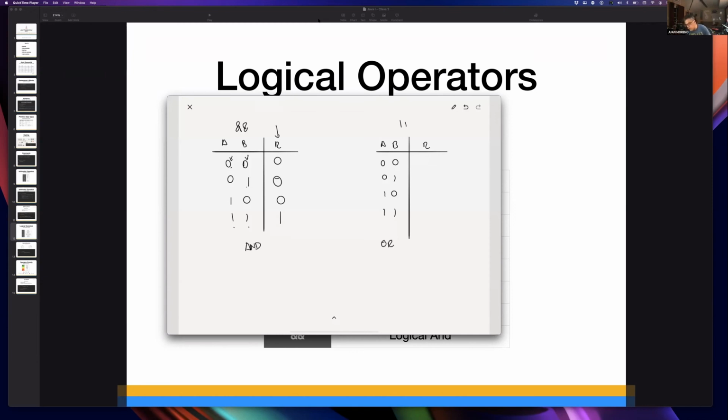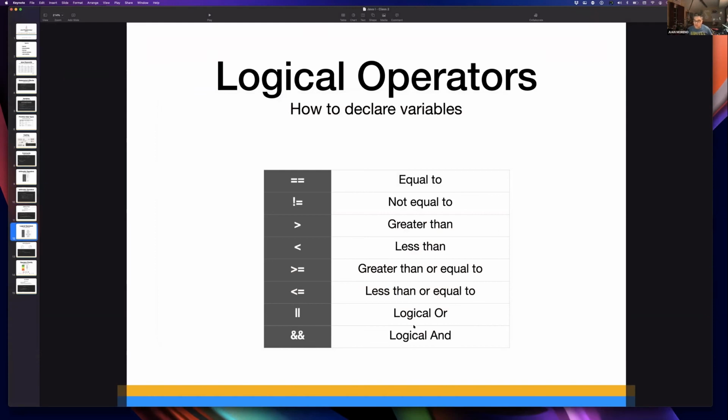A situation of or is 0, 0 or 0. For example, hamburger or fries. Did I get hamburger or fries in this situation? Both of them are false. No, I did not get hamburger or fries. Did I get hamburger or fries in 0, 1? Yes, I did. Then 1, 0, same thing, and 1, 1, same thing. You can see the results of what happens once it becomes true or false. That's basically what those will yield to. It's that table of comparison.